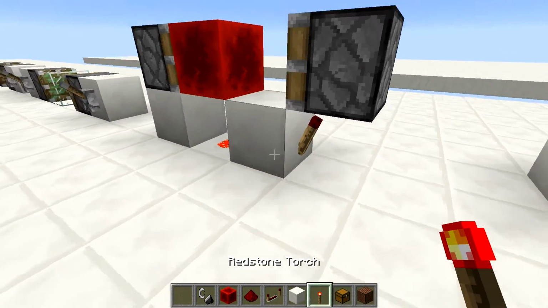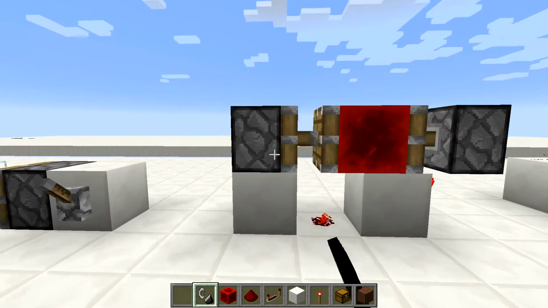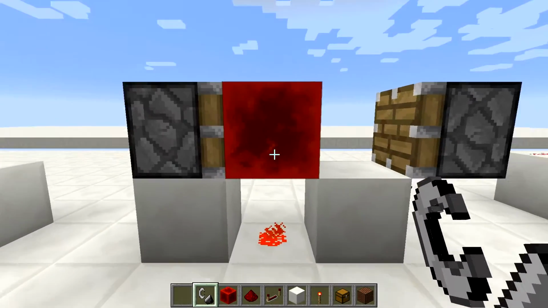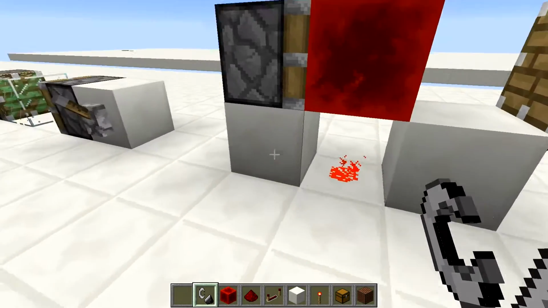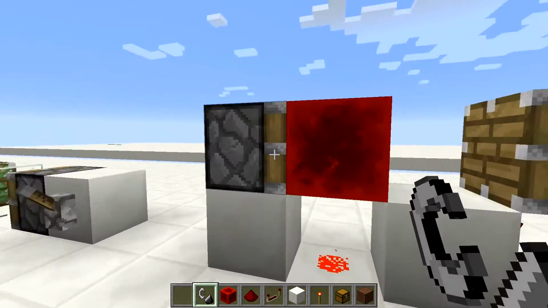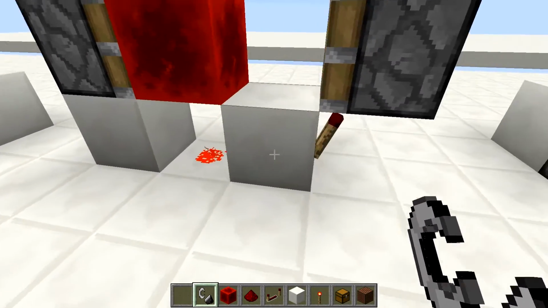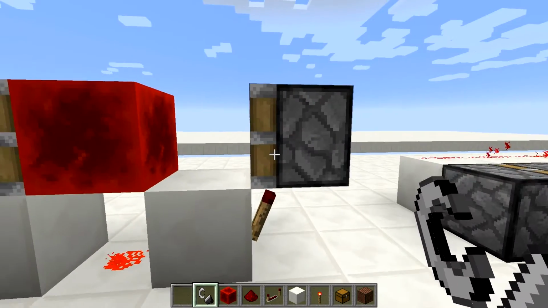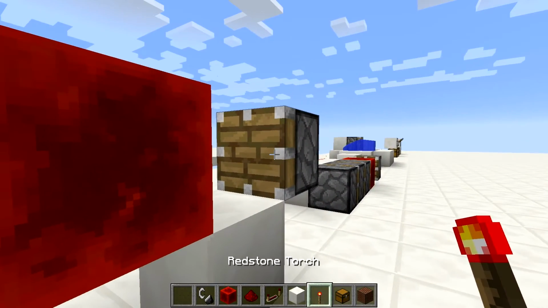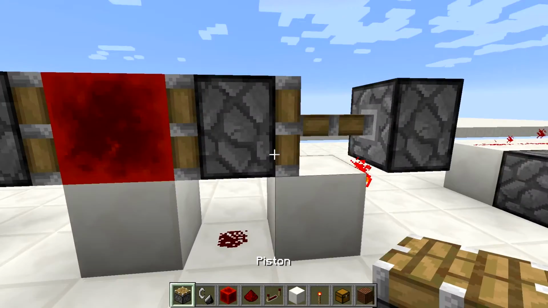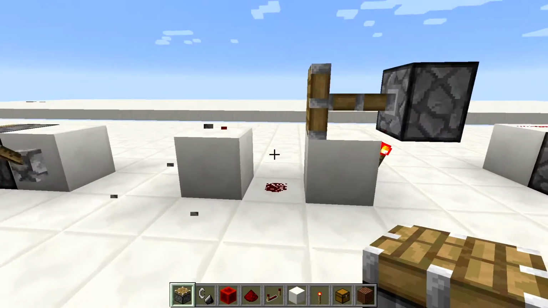Just doing this. So you see, making a block update detector is really, really simple. What it does is, when this piston extends, because it's powered here, it unpowers immediately, so it gets pulled back. But because this piece of redstone dust has been off, it turns on this torch, which for a very, very brief moment blocks the way for this piston to extend. Okay, so that's basically how it works.